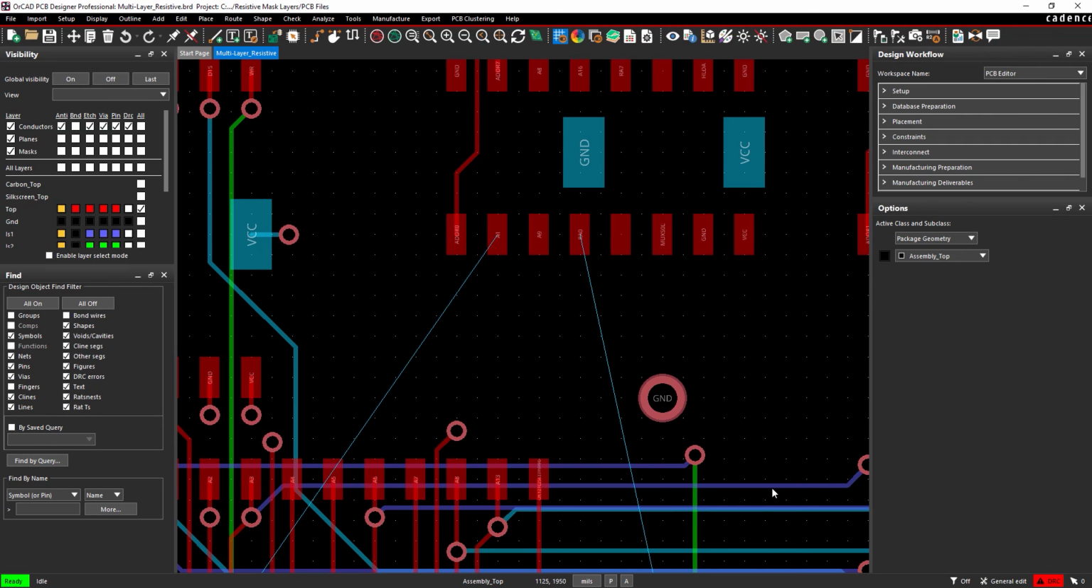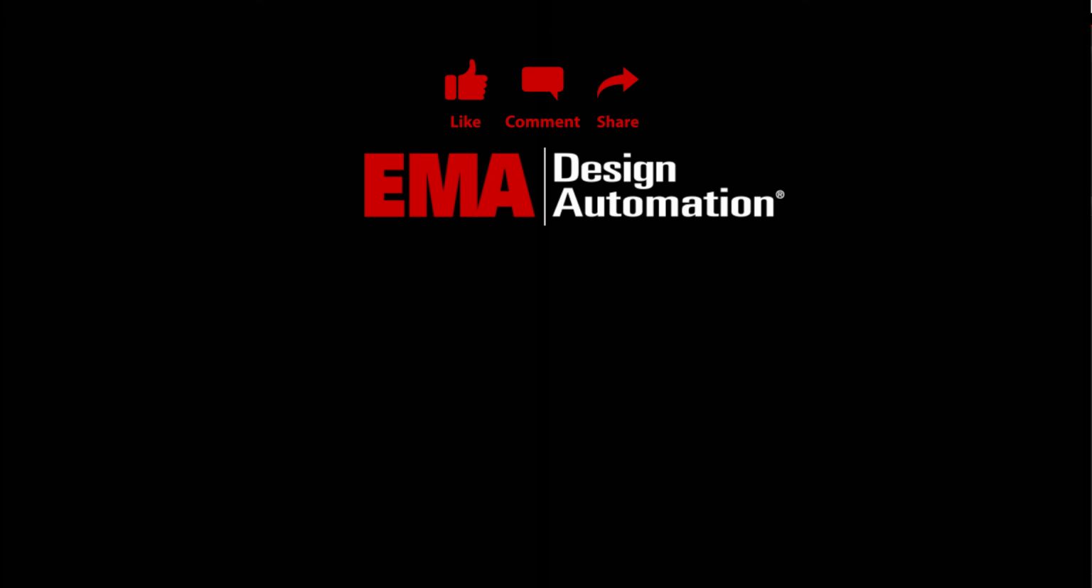Efficiently add resistive mask layers to your PCB design, such as conductive ink, to make design modifications and resolve errors with OrCAD PCB Designer.